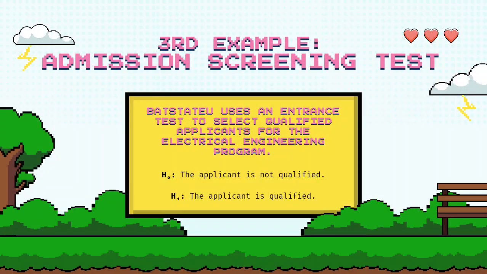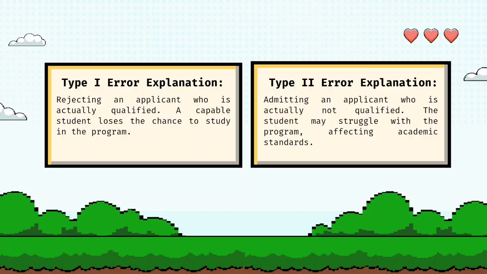Our next example is Bat State U uses an entrance test to select qualified applicants for the electrical engineering program. Our null hypothesis is the applicant is not qualified. Then, our alternative hypothesis is the applicant is qualified. Here's what the statistical errors mean.